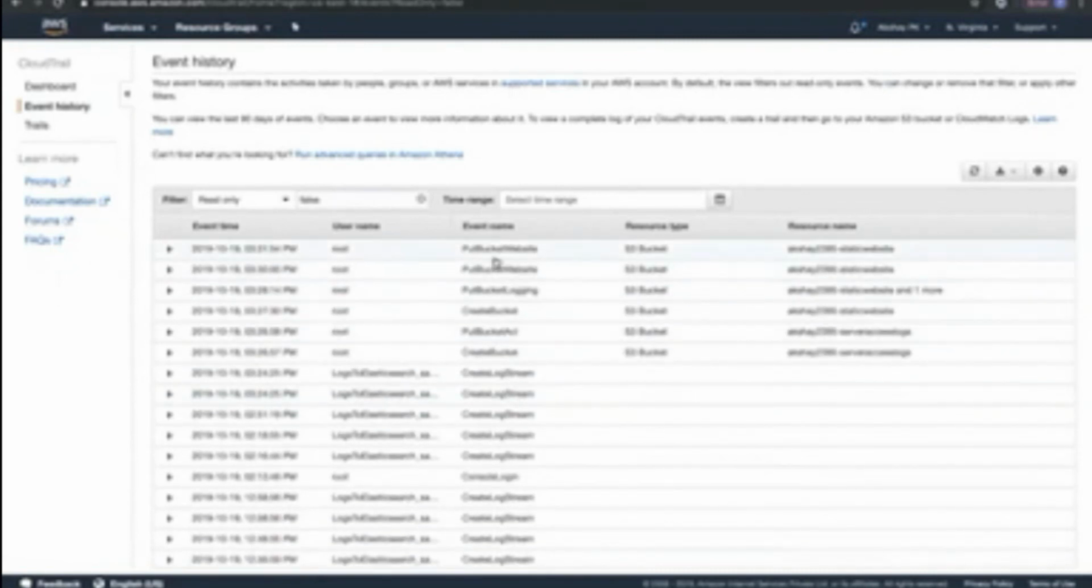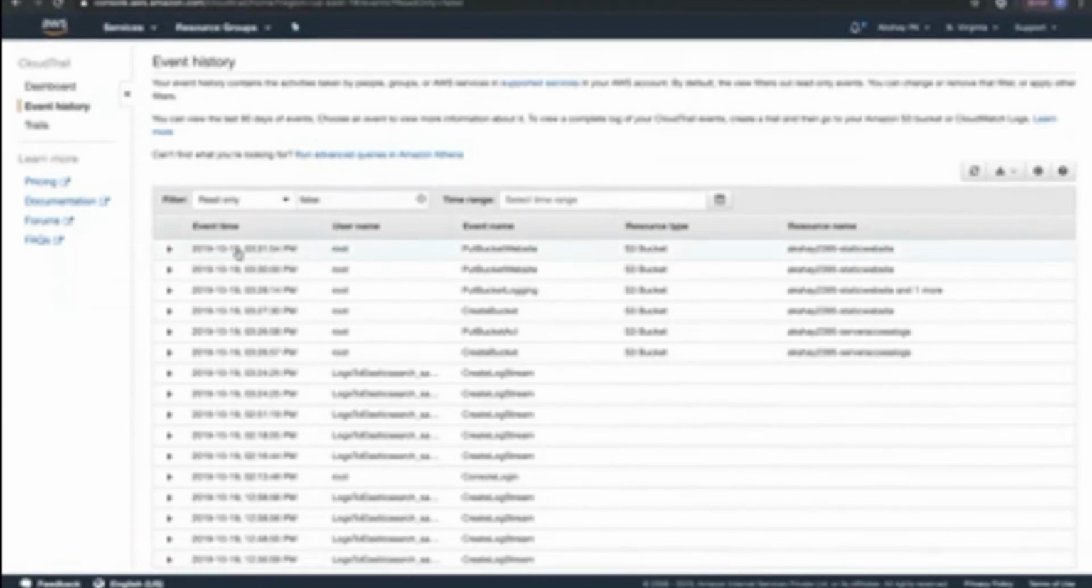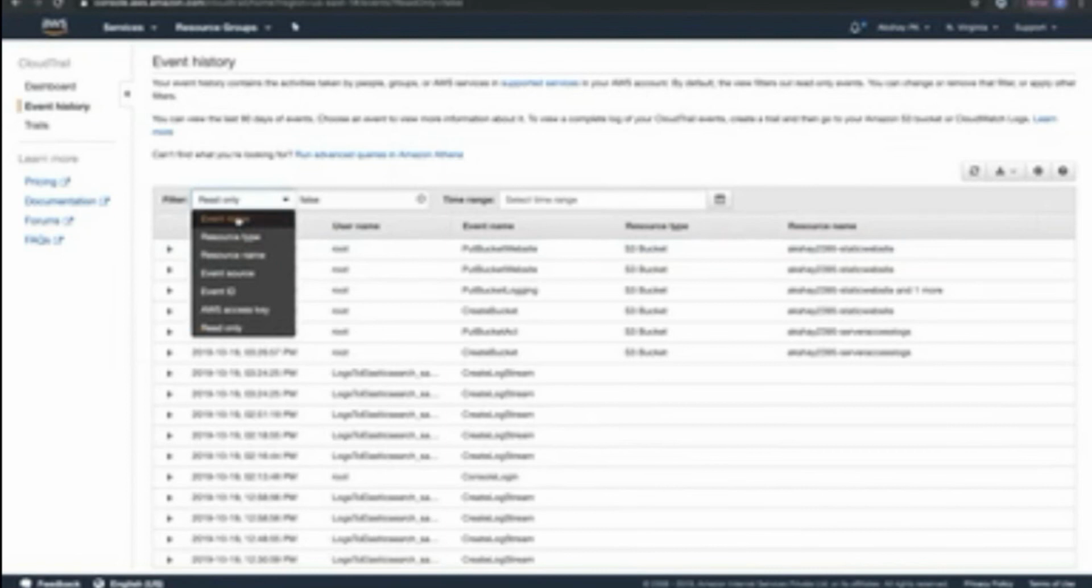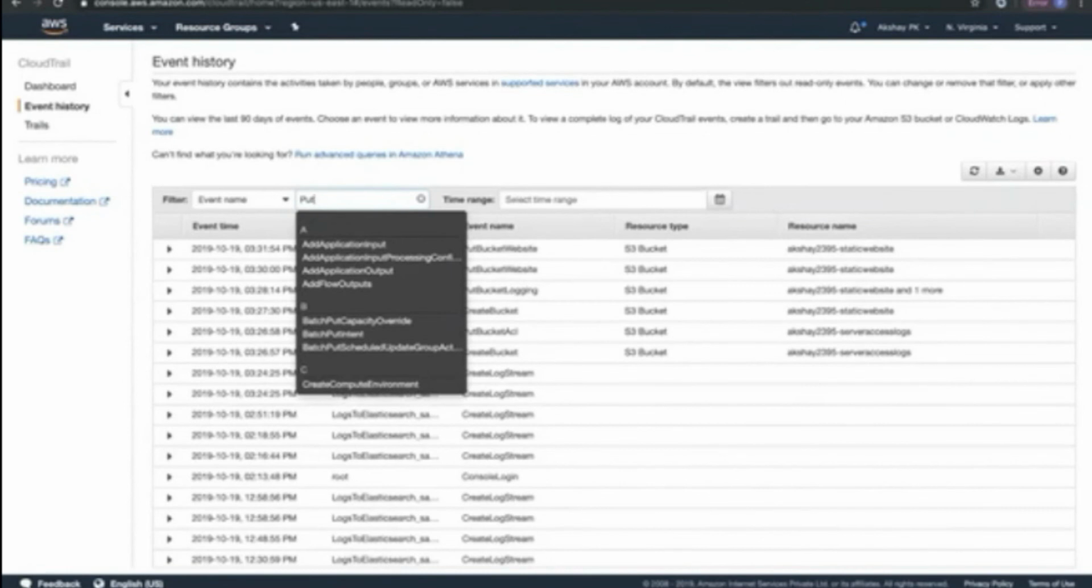What we are looking for is a put object API activity. 3:31:54 was the last log. What is the time right now? 3:45. So we will probably have to wait a little bit. You can go ahead and filter. For the event name, I'm going to filter it as put object. Is there any event name with put object?